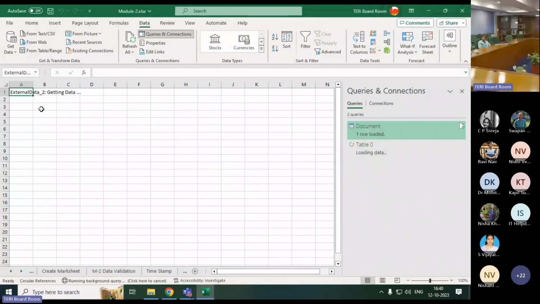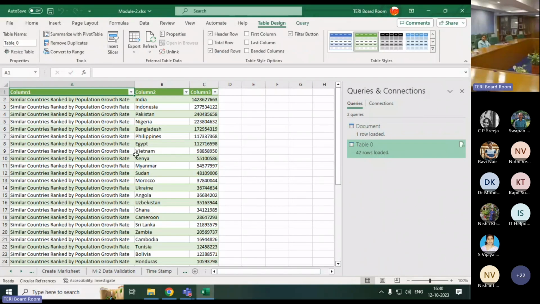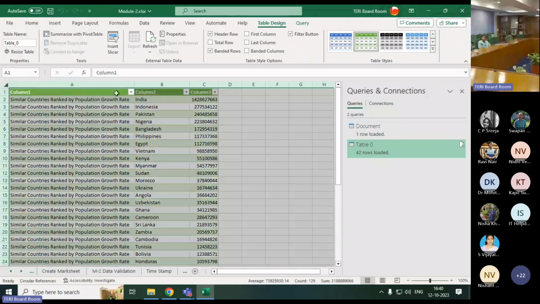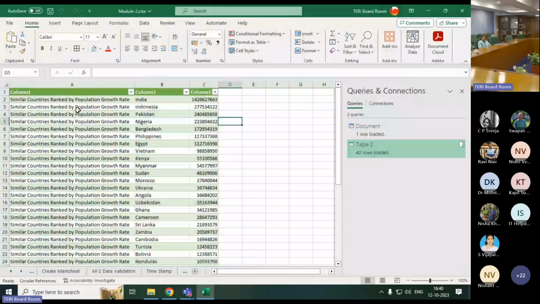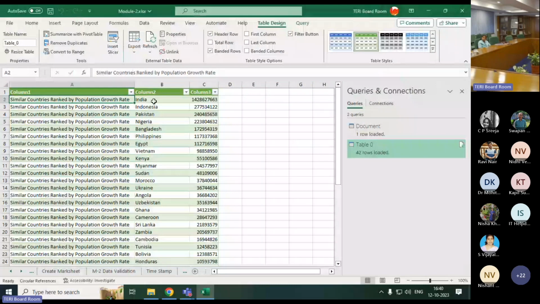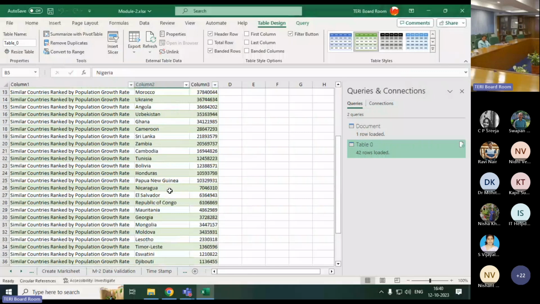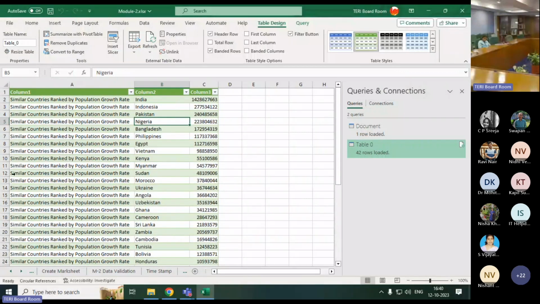Getting external data is happening now, and we have the data. Now we have data which was not random: the population growth of India, Indonesia, Pakistan, Nigeria and all. The data must be available on a website. We can export it, or we can get it into Excel, or we can work on it.